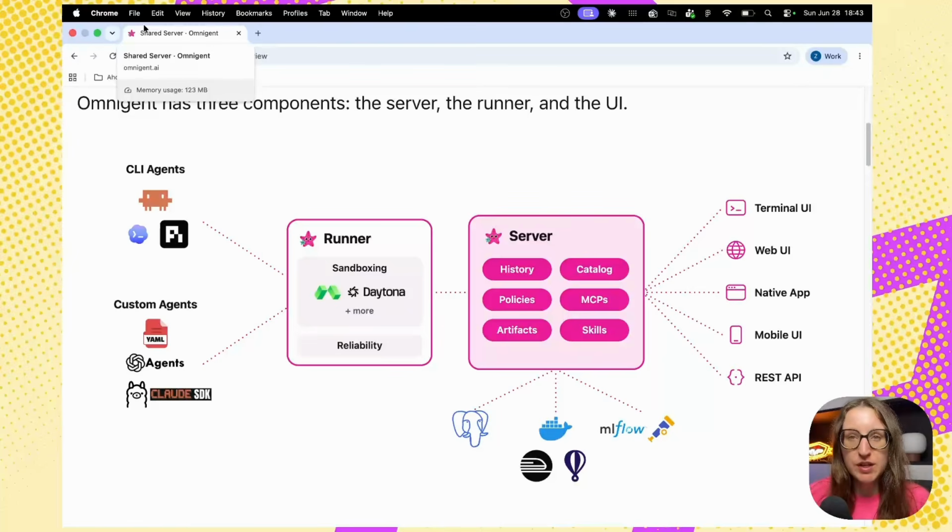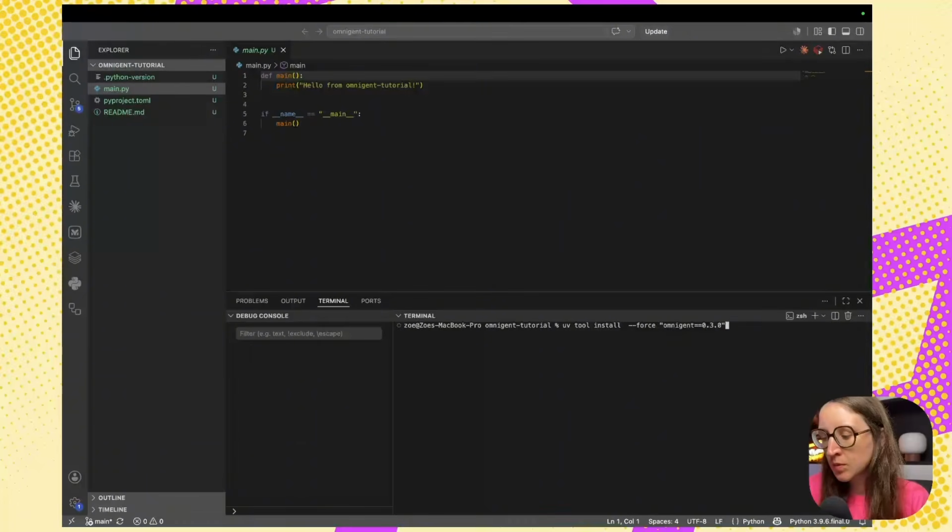And then there are quite a lot of different UIs you can use to interact with Omnigent, for example the terminal UI, the web UI, but also a native app or even a mobile UI. So now I've shown the high-level architecture overview, and next we can dive into how to set up Omnigent and also the different features of it. And I'm not sure if you can see it, but for this video, I especially wear this t-shirt, so we're totally ready to get started.